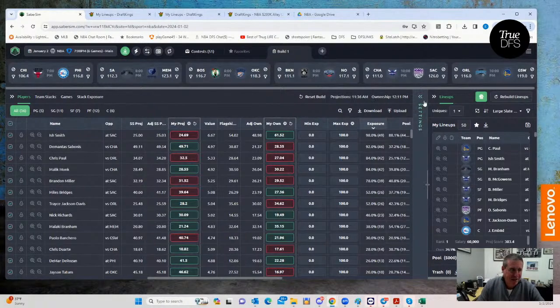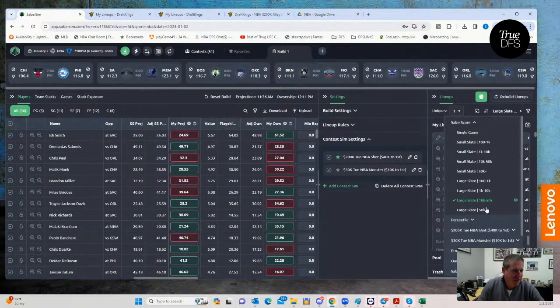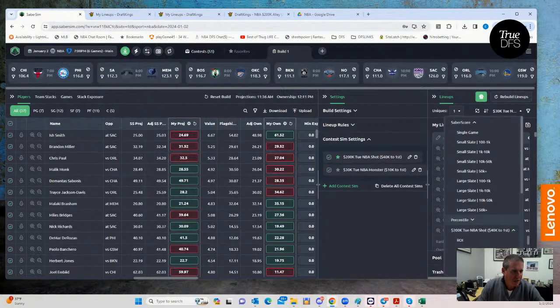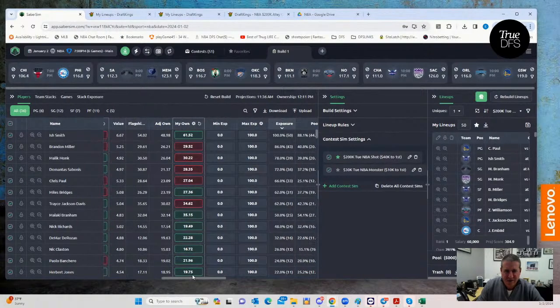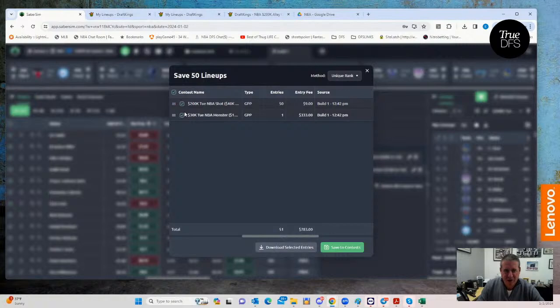Okay, so we ran the contest sim for the shot and the monster. And let's see again if there's any real difference. First, we'll do the shot, which is the smaller buy-in. So once again, Ish Smith, 100%. Brandon Miller, though, more, and Malik Monk. So these are the main differences, FanDuel versus DraftKings. So we'll save these over here.